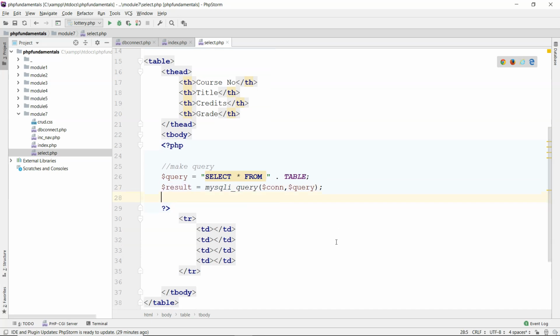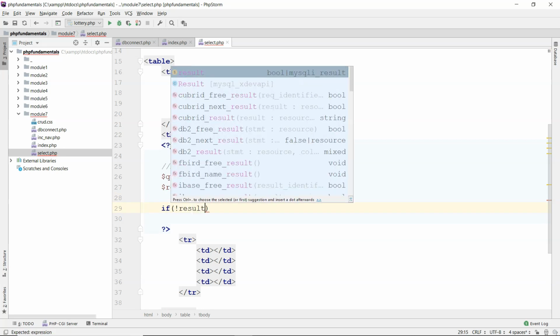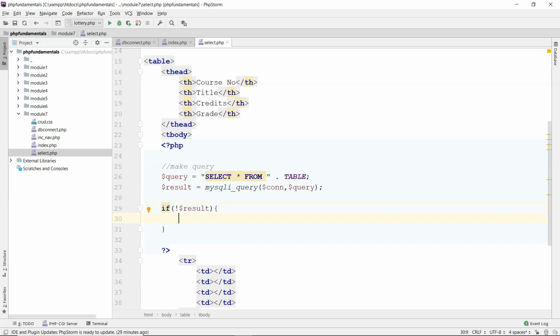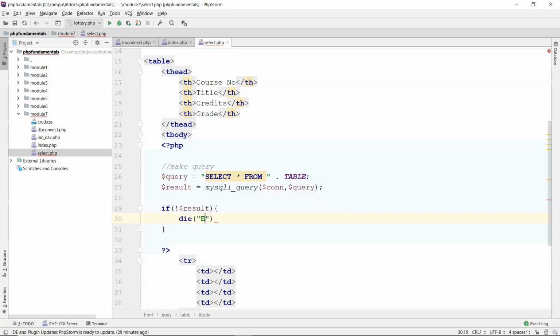So how do you know it's going to be there or not? Well, you need to check it. So you can say if the result is none, you get a null or false. If that's the case, you get an error. There's none. So you can say die or error, and then you put here error.